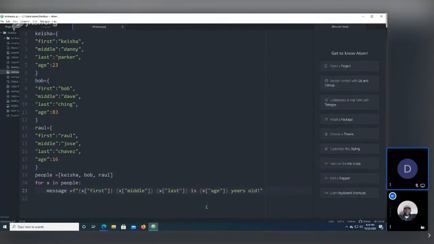There you go. So basically, you set this variable called message to an F string that's going to go through each one of these people. It's going to say Keisha Danny Parker is 23 years old. Bob Dave Ching is 83 years old. Raul Jose Chavez is 16 years old. Now we want on the new line, so you can go to the new line. Now we want to print the message. So print is yep.